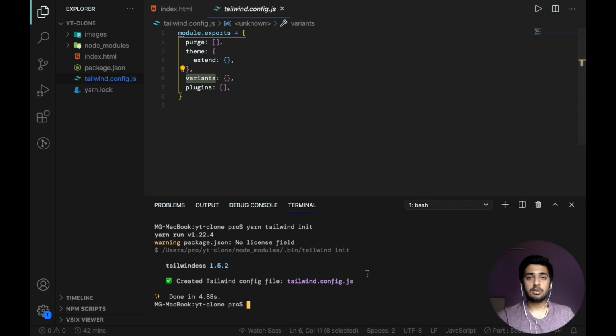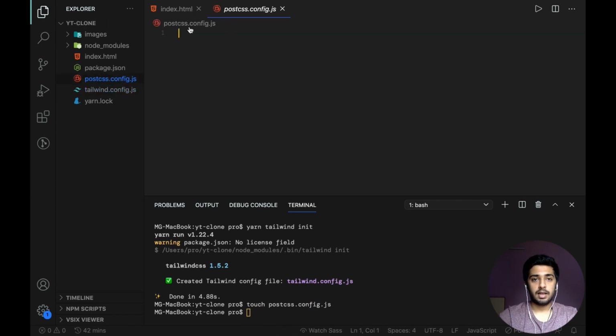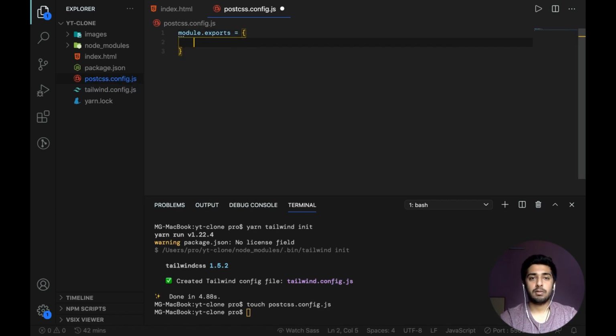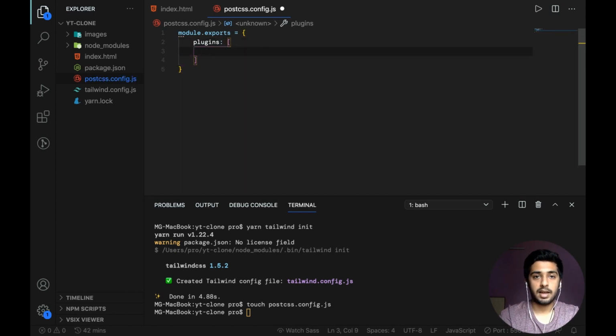Now we also installed PostCSS, so let's set that up. I'm going to create a new file called postcss.config.js. So now this file is over here, and similar to tailwind.config, we have to add module.exports, and this is basically a JavaScript thing, ES6 modules or something. You guys can look it up, and even if you don't understand it, it's not a big deal. Just copy this along right now and eventually you will get it. So over here you have to add plugins, which is going to be an array.